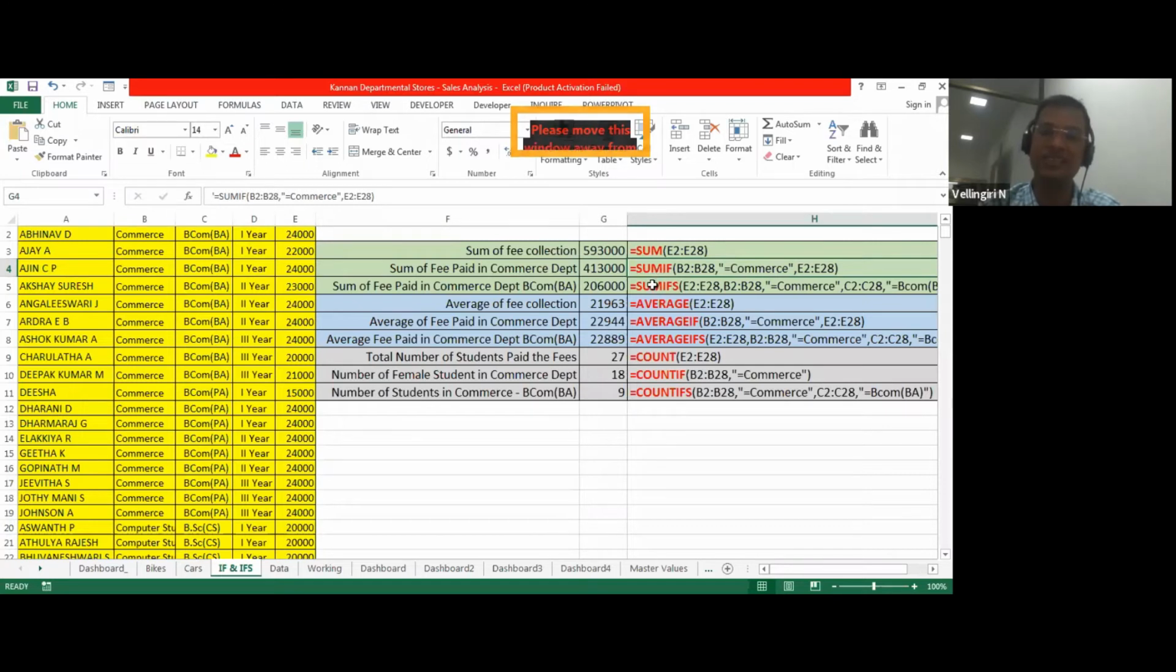Next, I'm going to the next level of conditions. Sometimes my requirement will change. My previous requirement was to identify students from the commerce department, but now I want to identify, in commerce, the BCom BA students, and how much fees has been collected from them. So here I have two conditions: one is that the student belongs to commerce, and the other is that the student belongs to the course BCom BA.